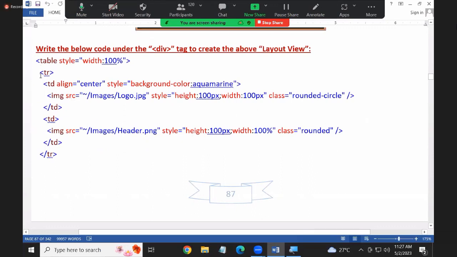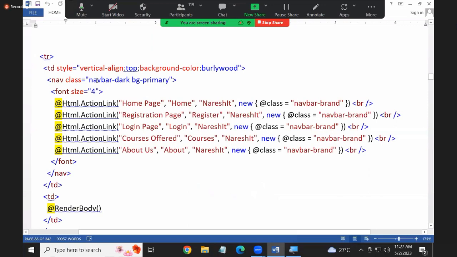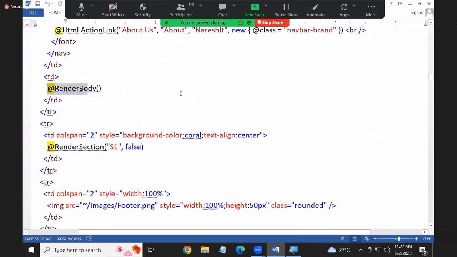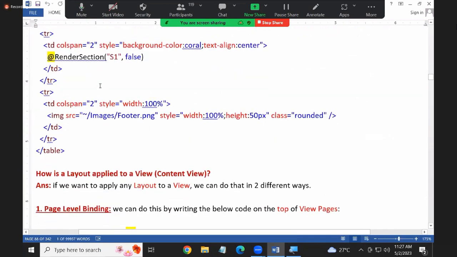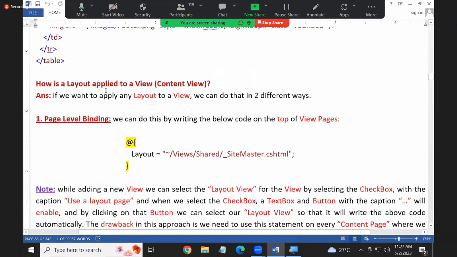The designing: first row contains two images. One is a logo image, one is a header image. Second row: left hand side, we have all the hyperlinks. Right hand side, render body. Next, third row, the column span to one render section. Fourth row, one footer image.